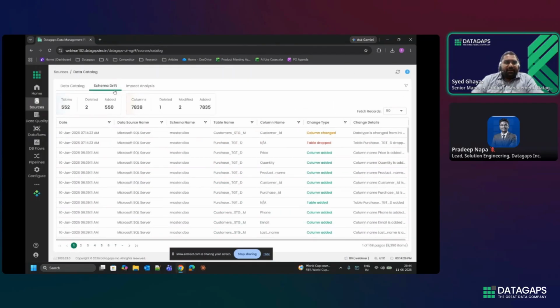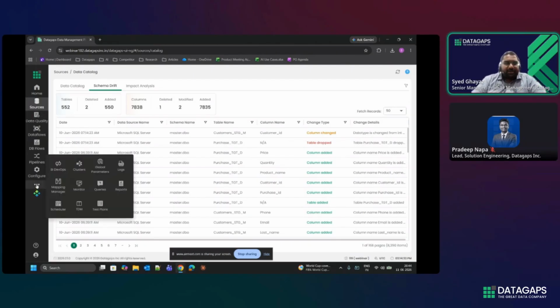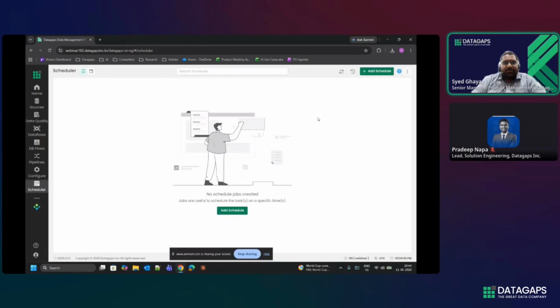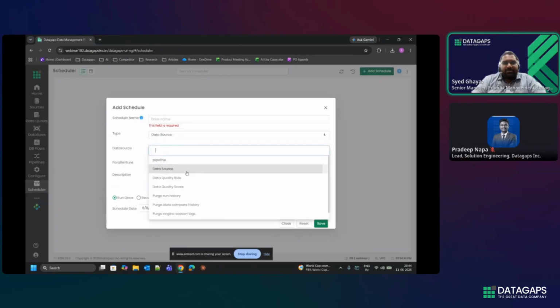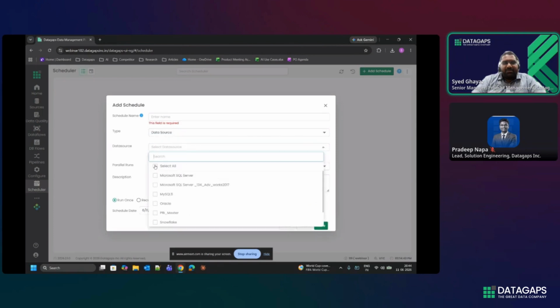With that, let me quickly go over to the other aspect, which is the scheduling part. As I said, using the scheduler, you will be able to add multiple schedules for a given data source. You can have multiple ones. So this is where you can add multiple data sources in a given instance automatically.